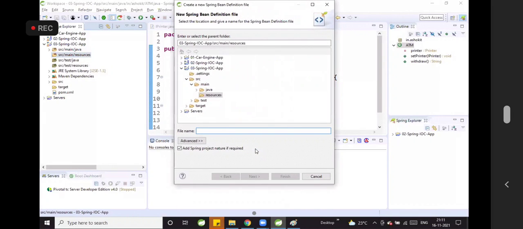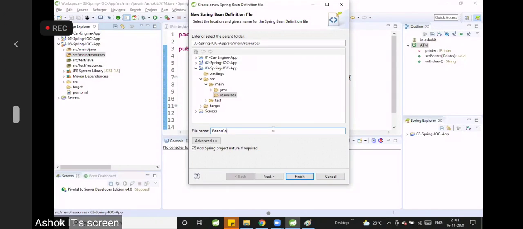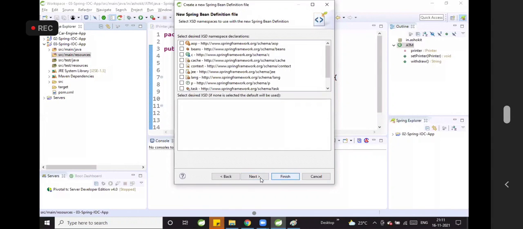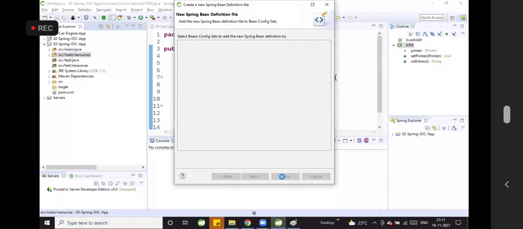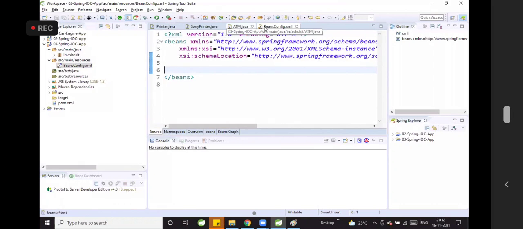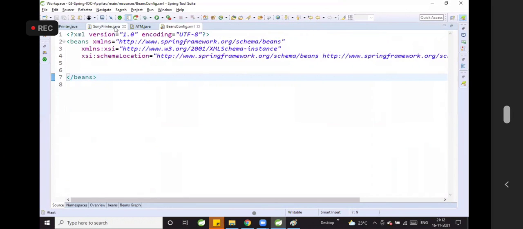Can I give any name for that bean configuration file? Yes, you can give any name. Today I am writing beansconfig.xml; yesterday I gave beans.xml. The file name can be anything, that's not an issue. Next and finish. That's it, we are able to create the bean configuration file.